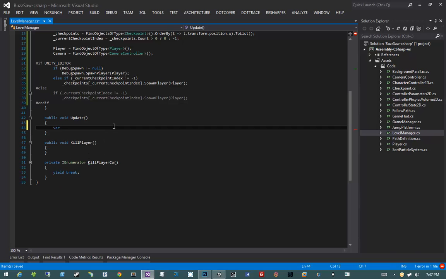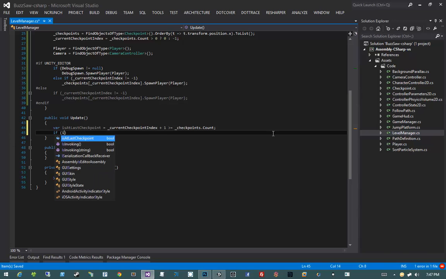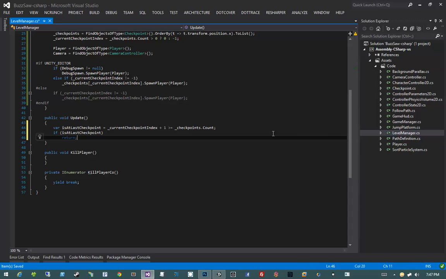So I'm going to say var isAtLastCheckpoint equals currentCheckpointIndex + 1 is greater or equal to checkpoints.count. This will result in a boolean that will indicate if we are on the last checkpoint or not. If we are at the last checkpoint, we have nothing to do here. There's nothing left to do in the update method of our level manager, because remember the level manager is going to be responsible for telling the player that he's passed a certain checkpoint. So I'll just say return.